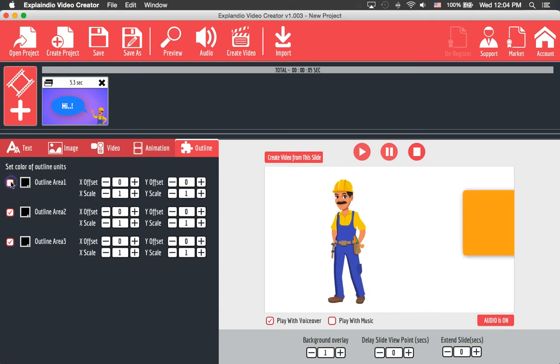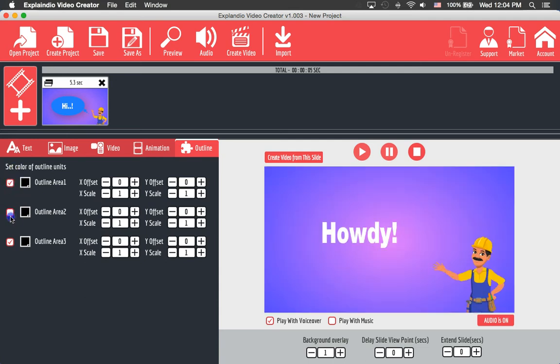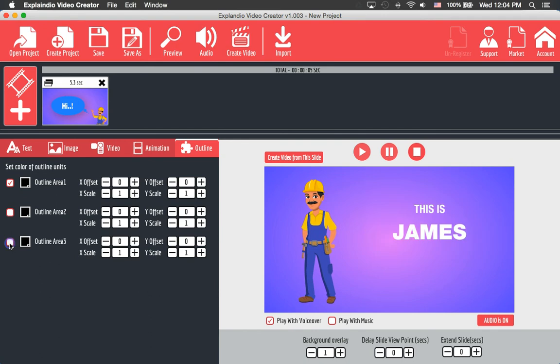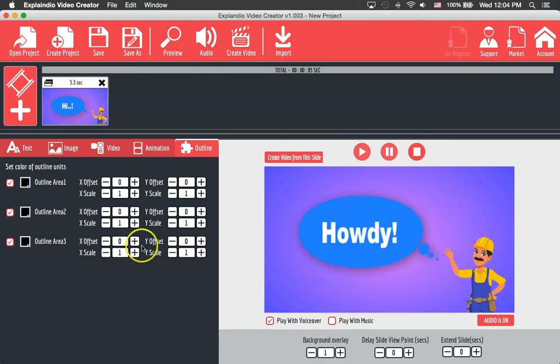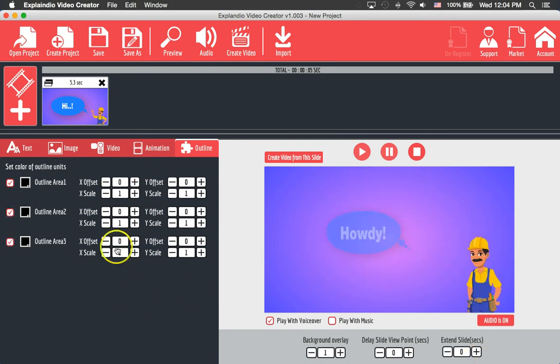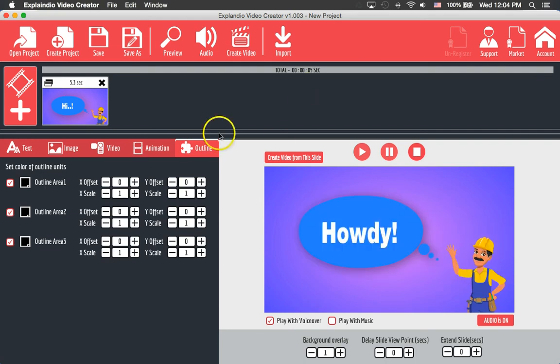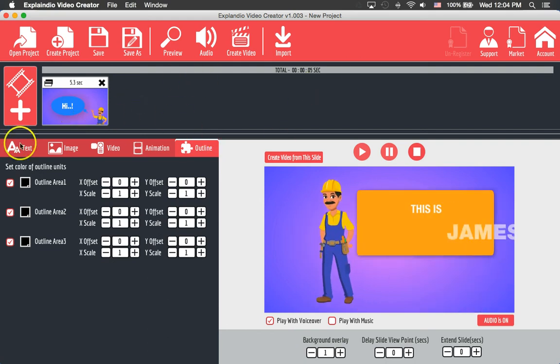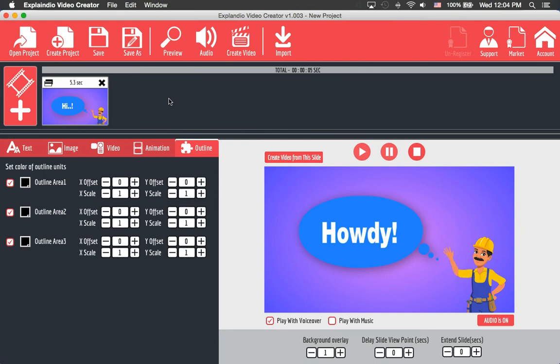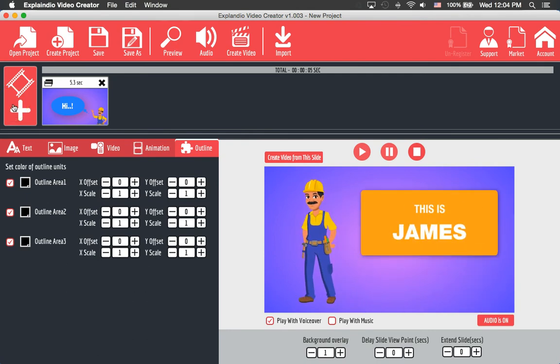So that's kind of how the animation slides work. Then there's all these outline areas too. You can see what each one is and kind of change them as you please. You can change their offset, move them around, you can make them bigger, all that good stuff depending on what kind of text you have in there. So that's exactly how the animation slides work. It's that simple. And like I said, there's all those different options as well.